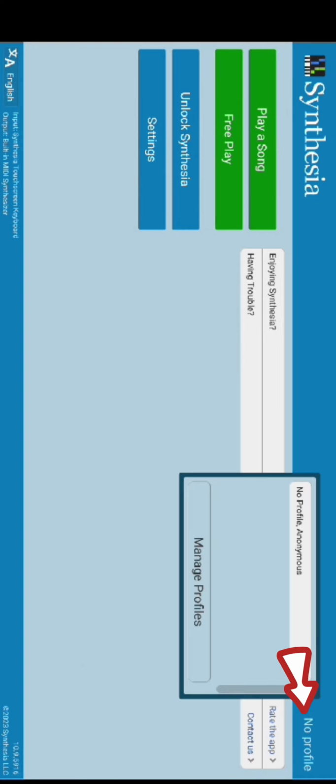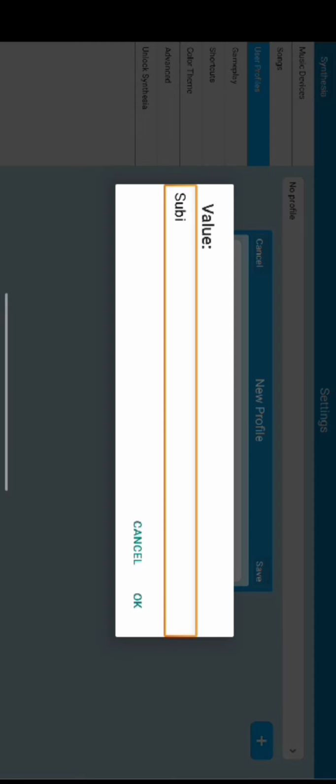Click on No Profile option at the top right corner of the page. Click on Manage Profiles. Click on plus icon at the top right side of the page. Enter your name and click on OK. Now all you need to do is tap on Save. This is how you can add profile name on Synthesia application quickly and easily just in few steps.